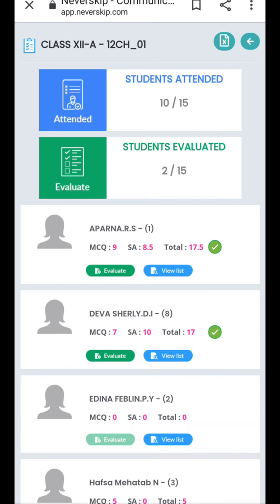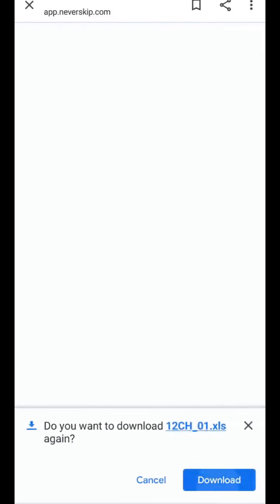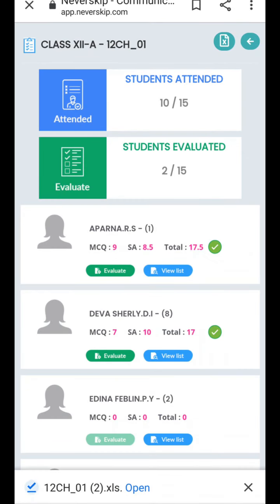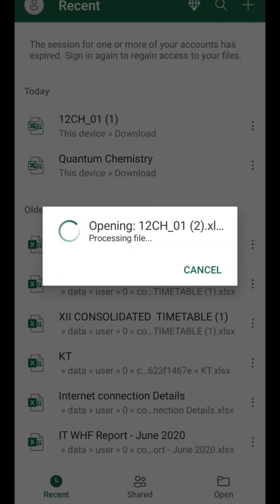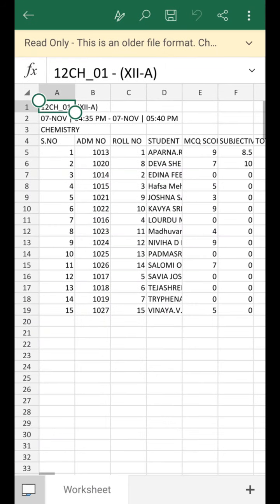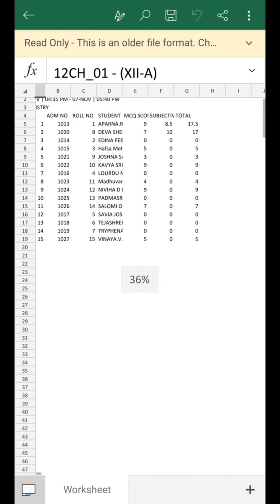After evaluation, you can go top right, you can see one X, that is exporting the document into Excel sheet. Now I am clicking to this Excel, download. So this is the marks report.